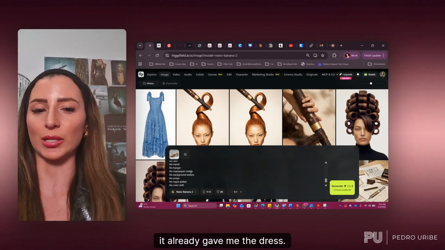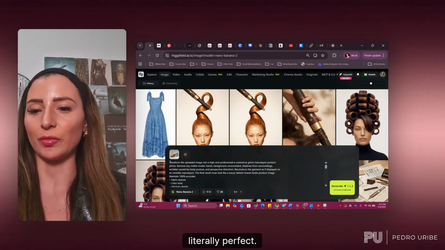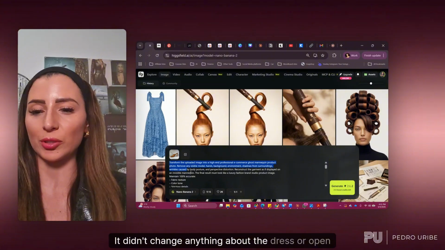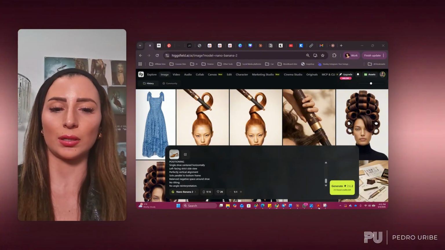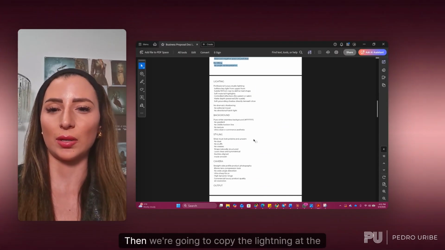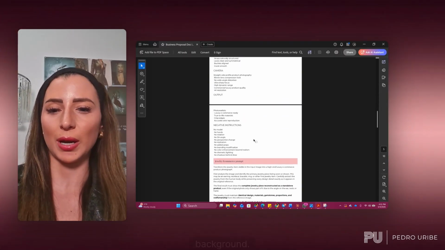Look, it already gave me the dress. Do you see that? It's literally perfect. It didn't change anything about the dress. We'll open the photo in a second. We're going to click here, copy that. Then we're going to copy the lighting and the background.